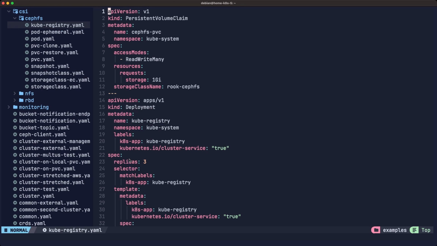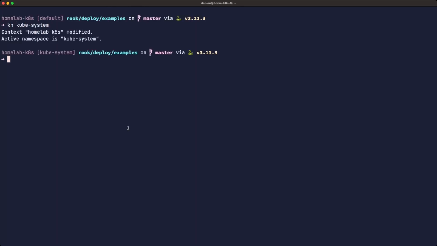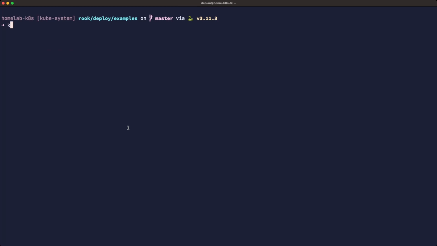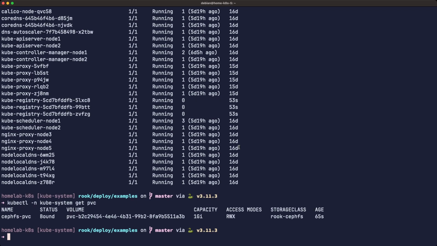We can go ahead and apply this manifest with kubectl create and verify that the application successfully deployed with kubectl get pods and kubectl get PVC. We now have a successful deployment with a file system PVC created and bound. We can also see the storage class of Rook cephfs signifying the storage type of the PVC.